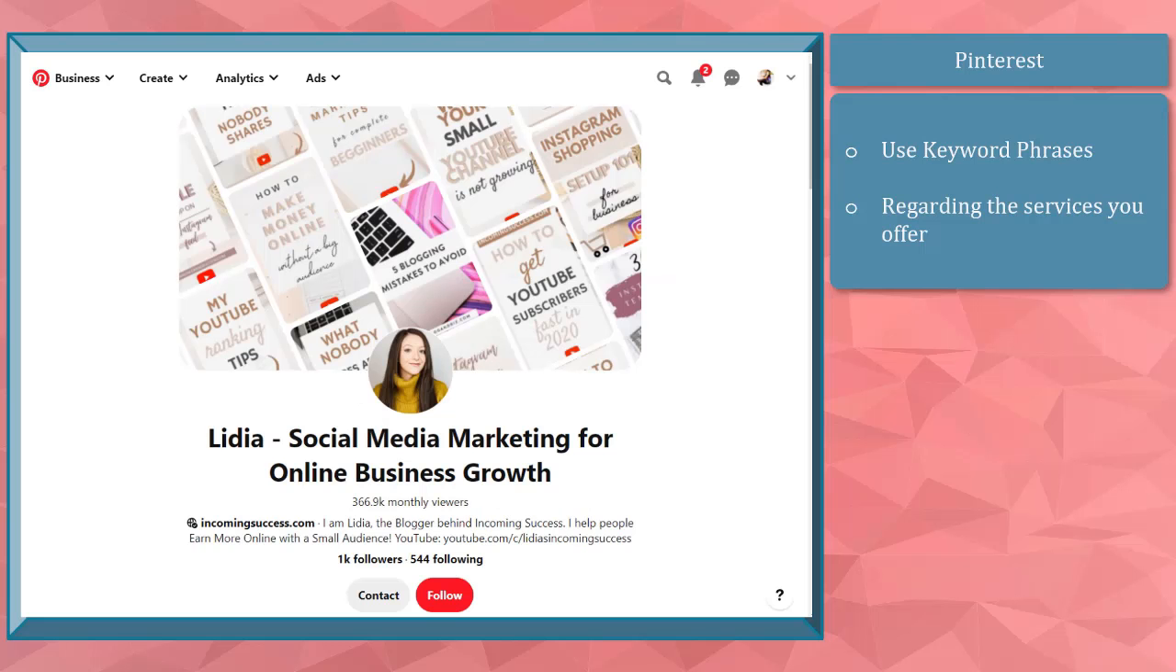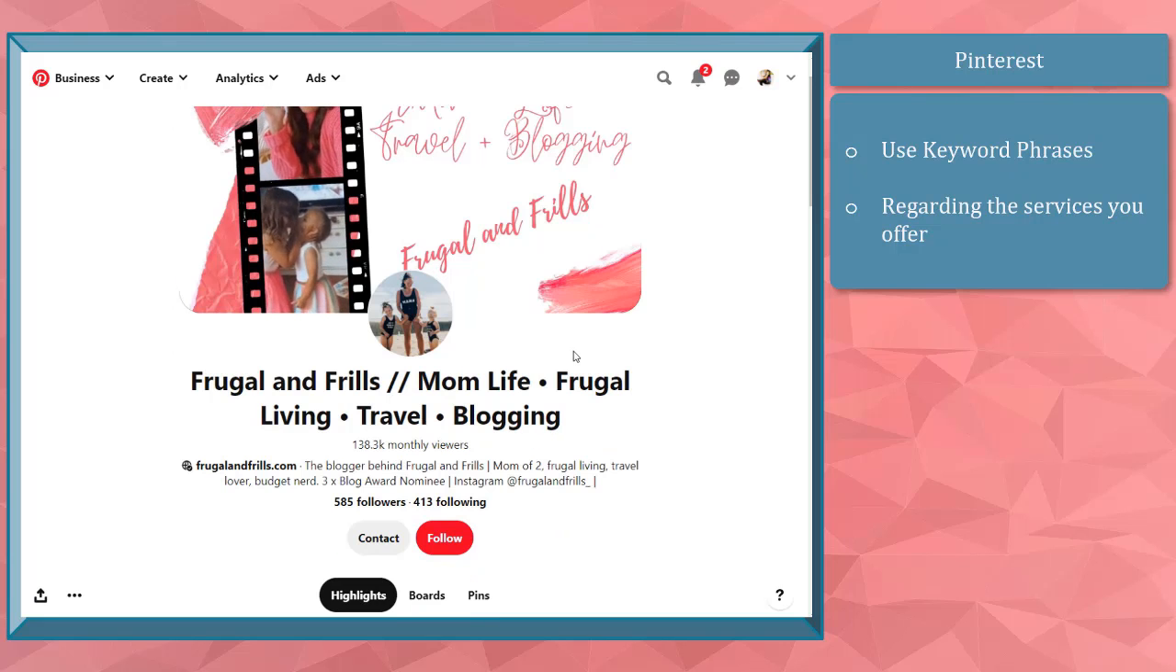Next, use keyword phrases regarding what services or products your business offers. You may notice that most of the keywords that some of the optimized profile accounts include after their profile names are what people expect them to share on their profile. It can be a brief description of what their business does and offers. Let's take a look at a few examples.